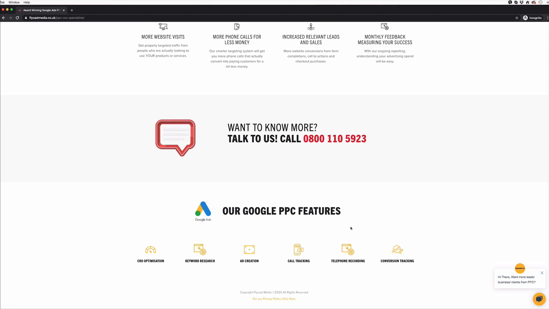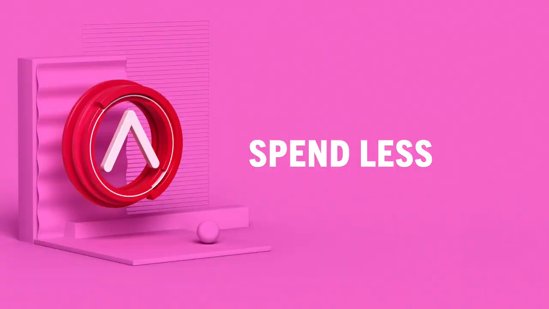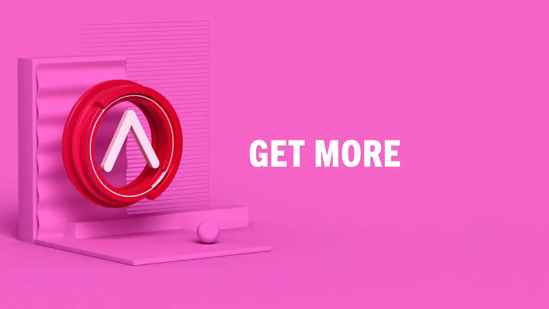In summary, implementing best practice conversion rate optimization using landing pages like these means you will spend less and get more from pay-per-click advertising.